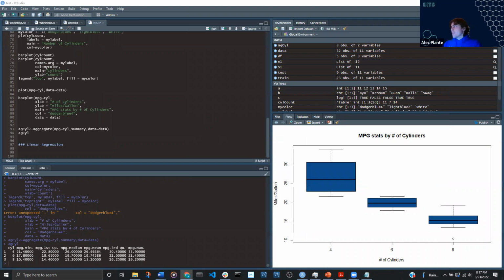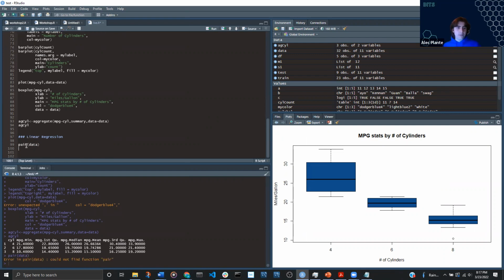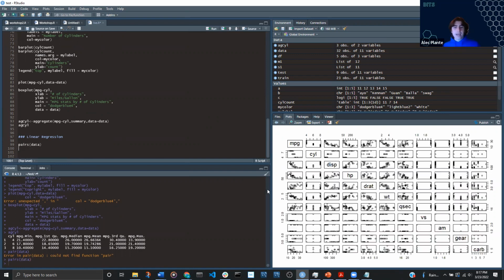So let's get into it really quick. The best way to figure out what I want to use for my linear regression is to run a bunch of scatter plots. Luckily we have this function in R called pairs, and what it will do is run scatter plots for every single variable against every other variable. If you guys see this, it's really small. I'm sure it's small on your screens too.